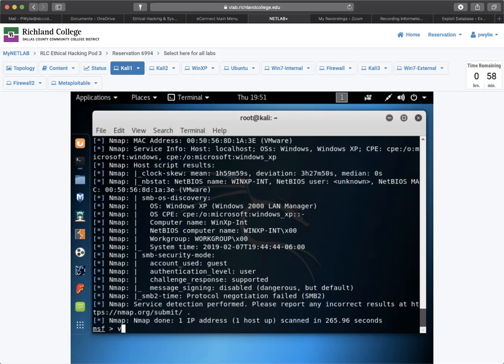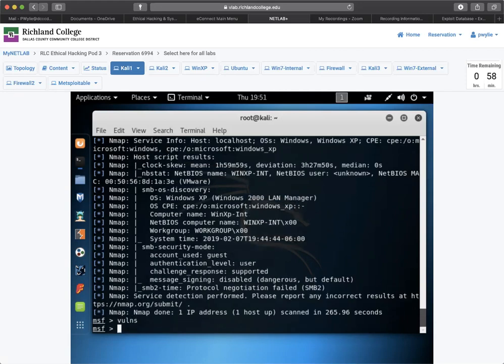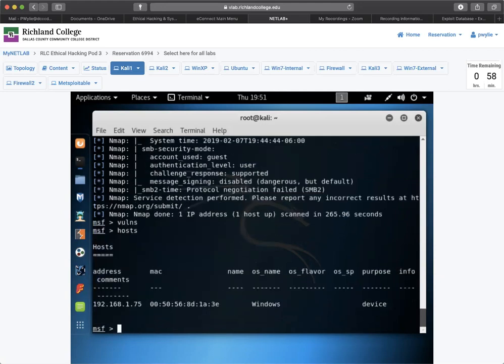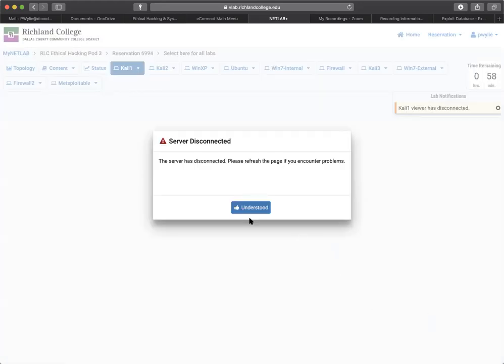Let's type in the vulns command and see if it detects the vulnerability for it. It's kind of odd, it didn't detect vulnerabilities. So now if we type in hosts in that database, we can see what we pulled in from Nmap. Come on.